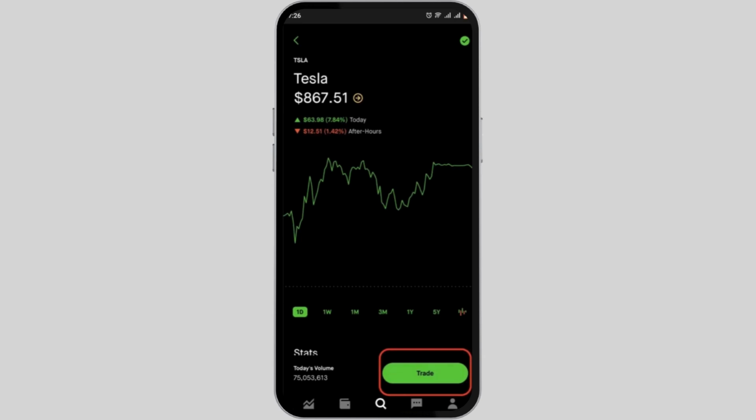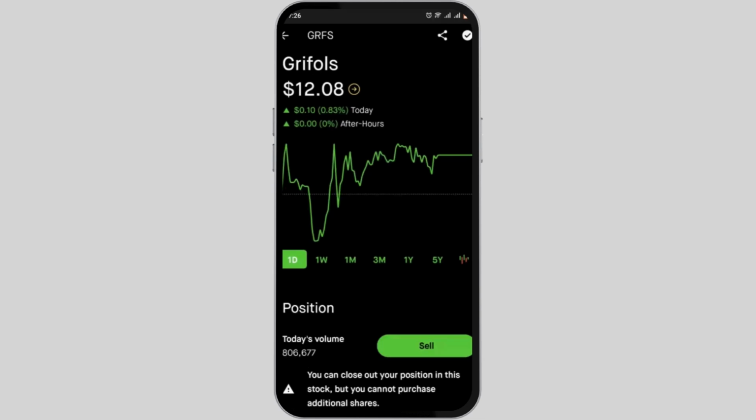Once you are in your Robinhood, now to sell your stocks, firstly, you have to make sure of the stocks and your position in your Robinhood stocks. Now, to sell or trade your stock, at the bottom you will see the option of trade or sell. You can sell or trade individual stock as well.